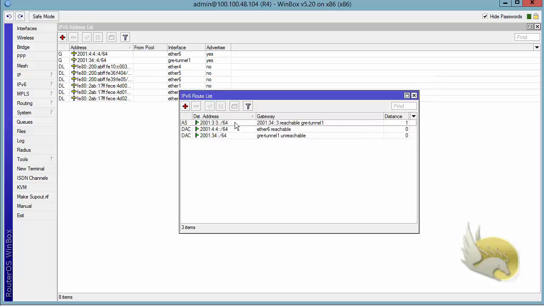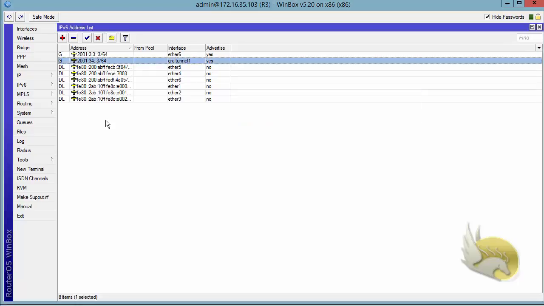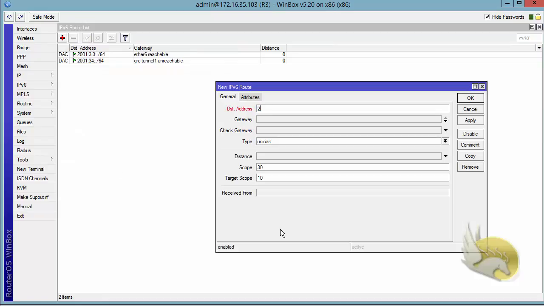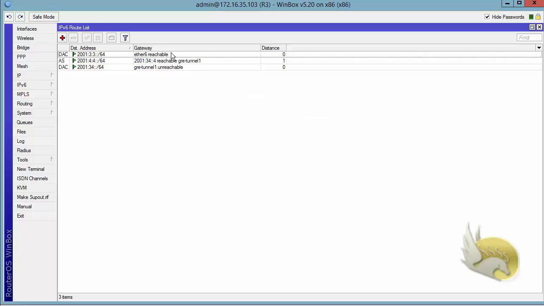I need to assign the same kind of static route on the other side. So I go to router 3 and go to IPv6 routes here. Click on this plus sign, add 2001:44::/64, and I tell this router to use 2001:34::4 to reach this destination. So I click on OK, and it is working just fine.